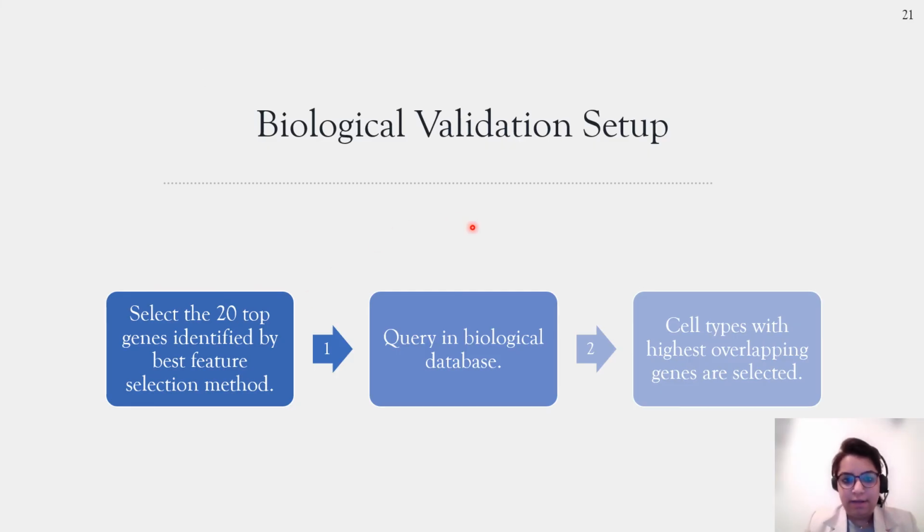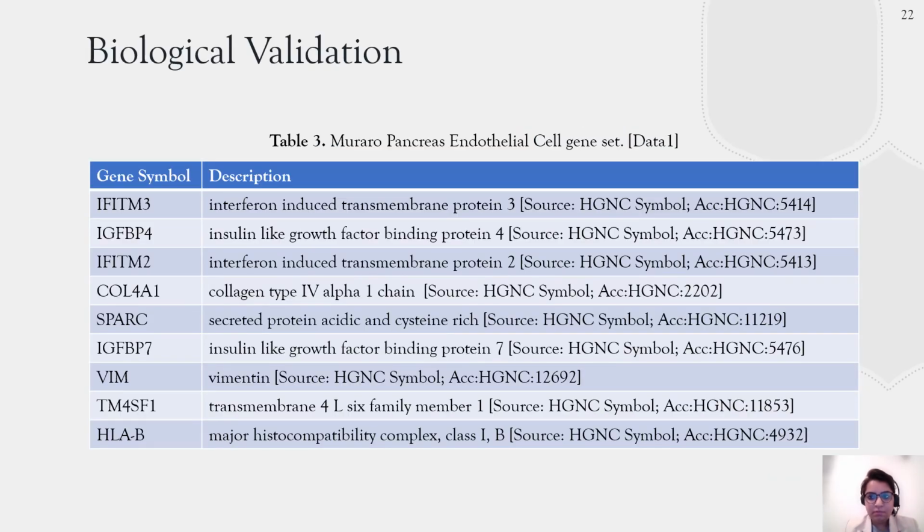To biologically validate, we have three steps. Firstly, we selected the top 20 genes which were identified by the best feature selection method. Next, we query them into the biological database. Lastly, the cell types with the highest overlapping genes are selected. Biologically validate cell type marker genes which were identified by the best feature selection method. So we evaluated the performance of our method for detecting the cell type using the high ranked features or differentially expressed genes through investigating the current literature and reference database. This is what I explained in the previous step.